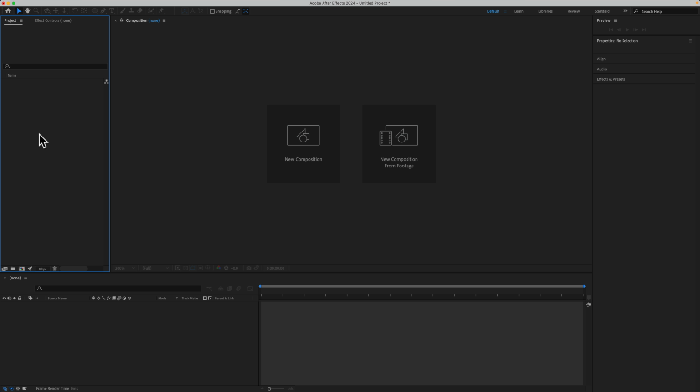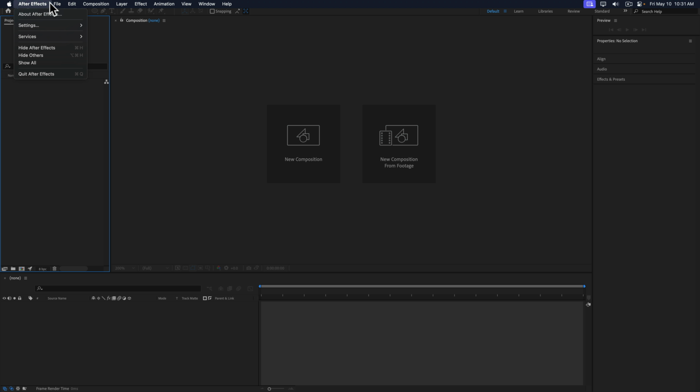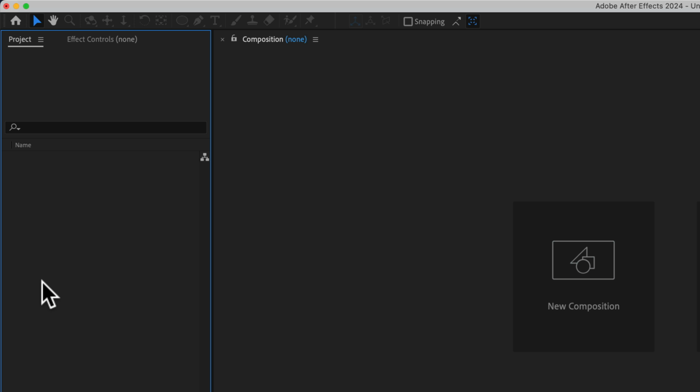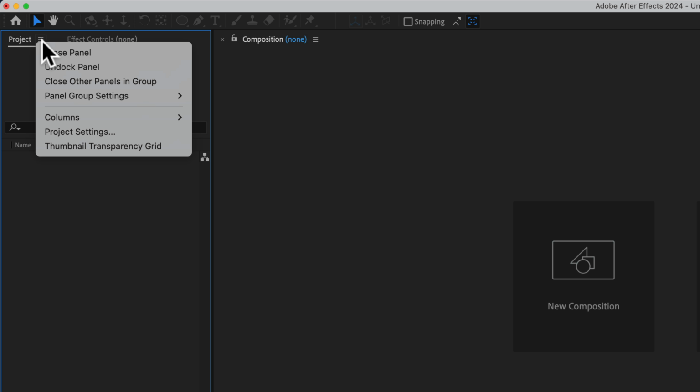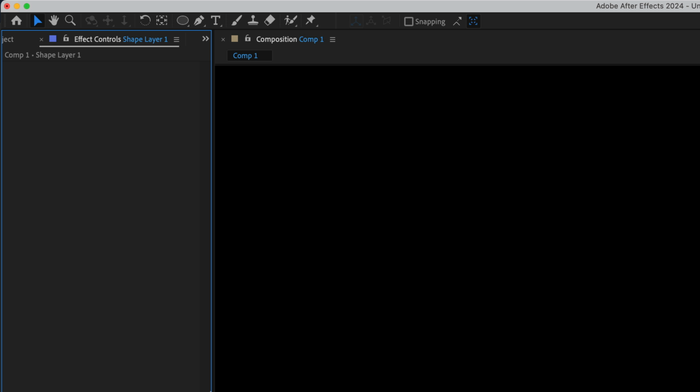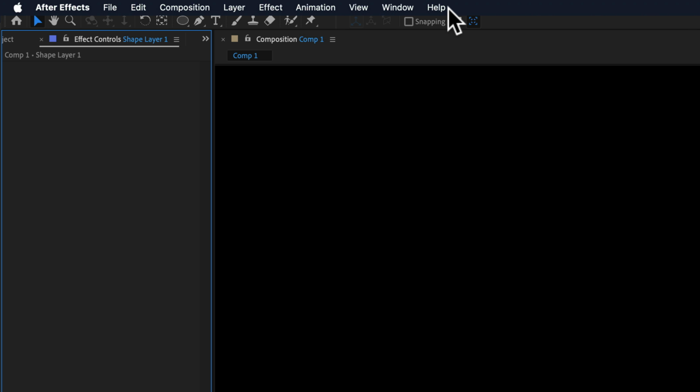The main menus in After Effects are at the top. There are contextual menus throughout After Effects if you right-click or control-click, or if you click on the hamburger menus, or the 3 horizontal lines next to panel names. One menu that you'll definitely want to get familiar with is the Help menu.